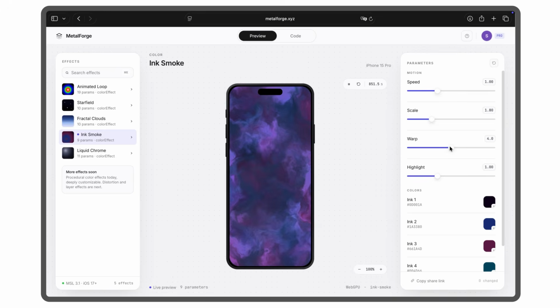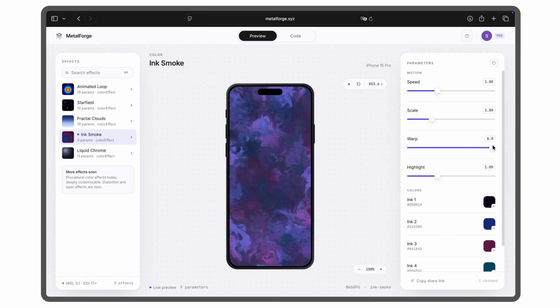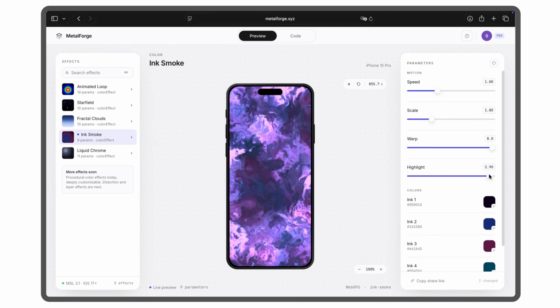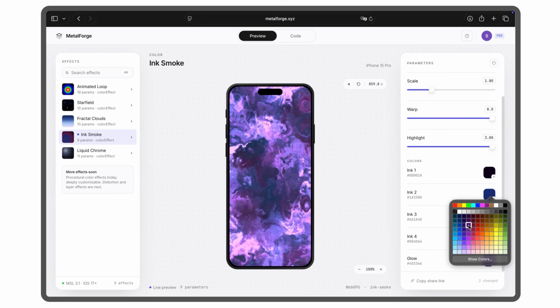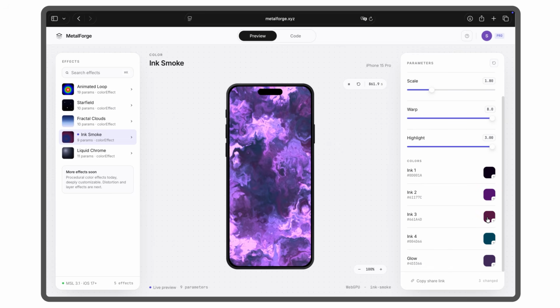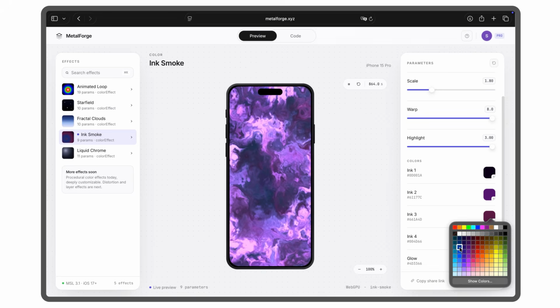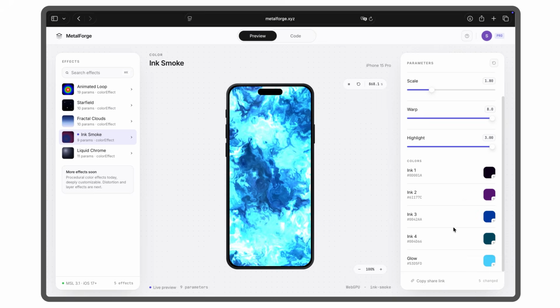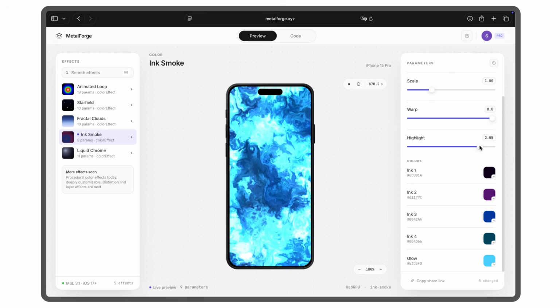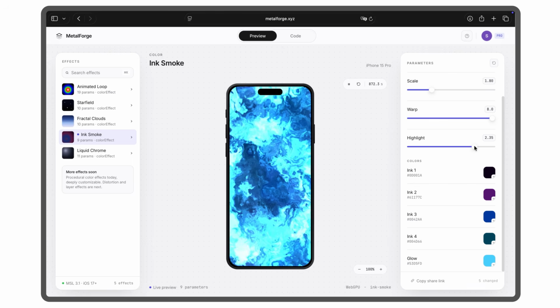Let's see one more effect. This one doesn't have many options, but we can play with colors and see what will happen. I think I can make it look like water, but I need to choose the right colors. Okay, it almost looks like water, and I think it will be nice for background animation.